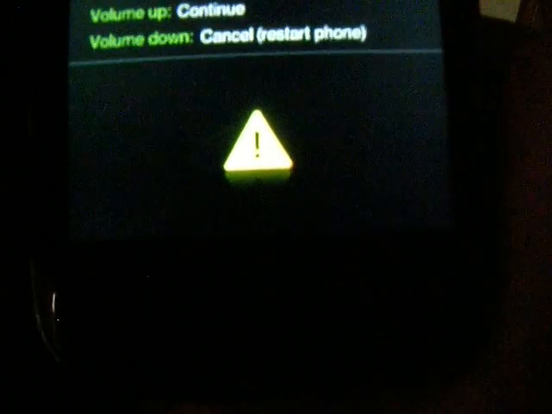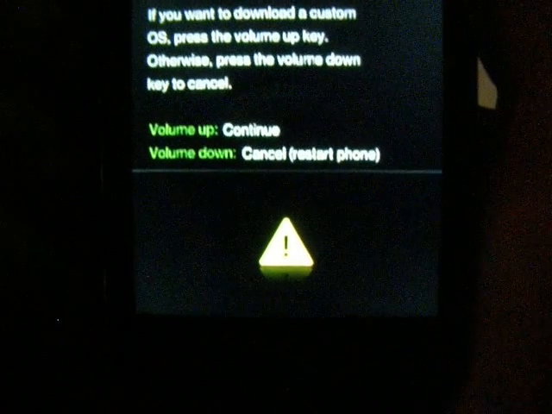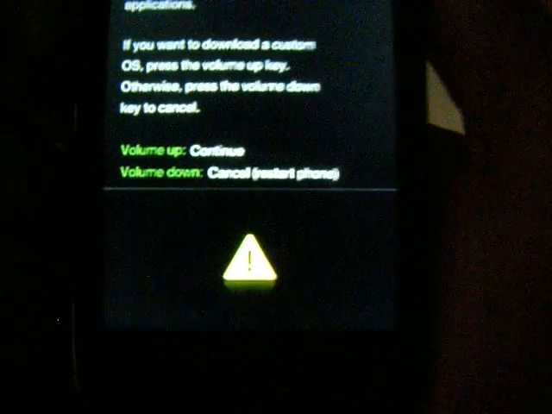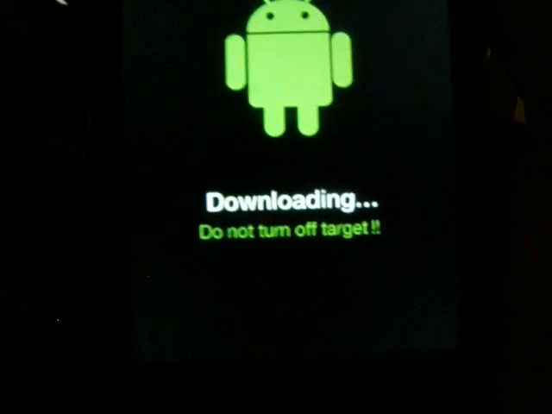That won't show up. I don't know why that showed up, but that shouldn't show up, at least not on your phone. On mine it will because it's already rooted, but there's no problem at all. To continue, press the up button. And you see, this is called download mode. Don't worry, your phone's not screwed up.